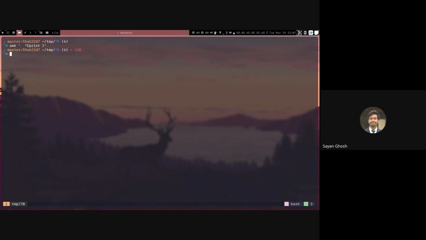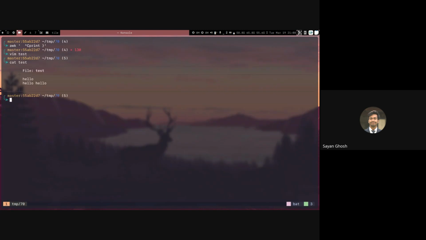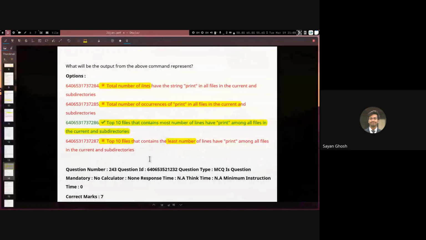For example, let's say I have a file called test, and here I have the word hello, hello, and then hello three times, right? If I do cat test, you can see we have hello, hello. If I do grep hello, it will just print it. But if I do minus c, it will print the number of lines that have hello, so it will print two. It will not print the number of occurrences of hello, it will not print three. So that is why this option is correct.